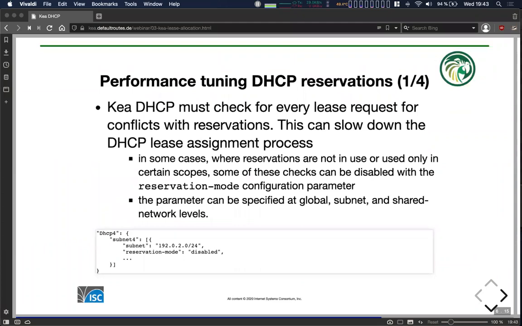So about the performance tuning. In the default mode, when you don't change any of the configuration, Kea does the most checks possible to prevent lease conflicts with the reservations. But that is also the slowest mode. It's probably not a problem if you have a moderately busy server, but if you have a server that is hammered by thousands of clients, then performance tuning might be a good idea.